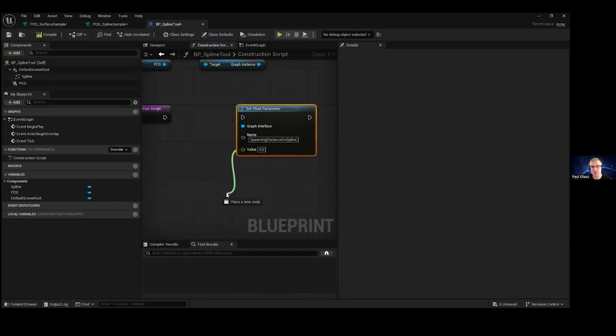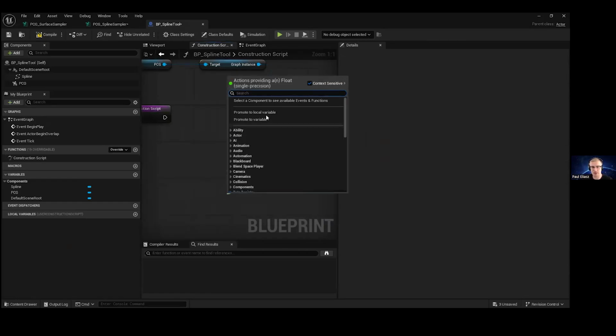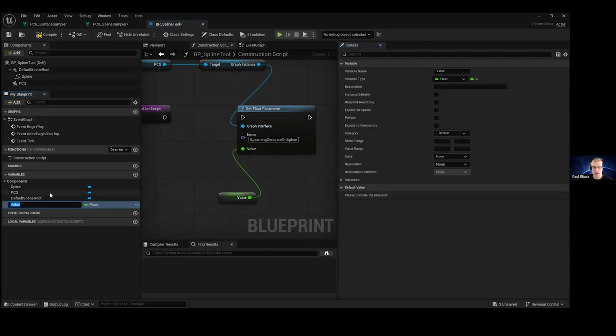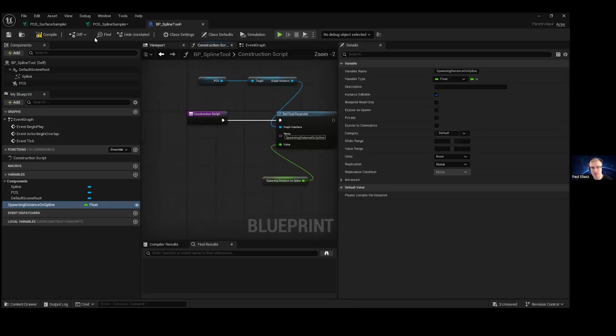I'm going to extract this and promote it to a variable. I'm going to call it the same thing, so the naming convention makes it a lot easier. Make sure it's set to public, which is visible. I'm also going to connect this with this one. I can then compile this. But one thing for certain, I need to make sure my numbers are not too low and not too high.